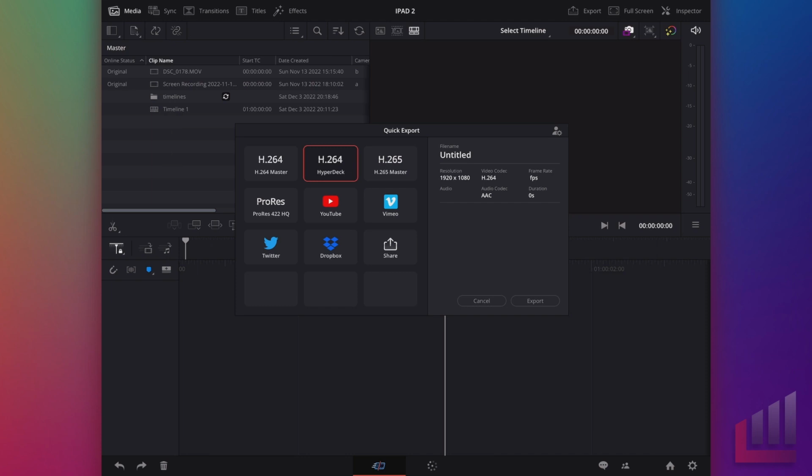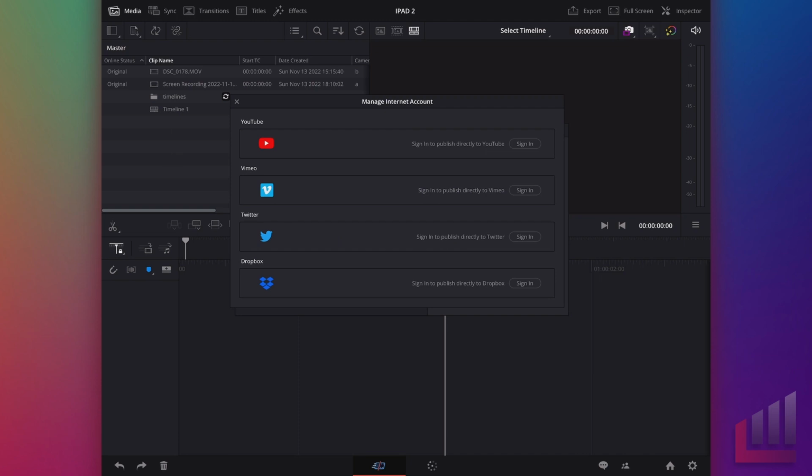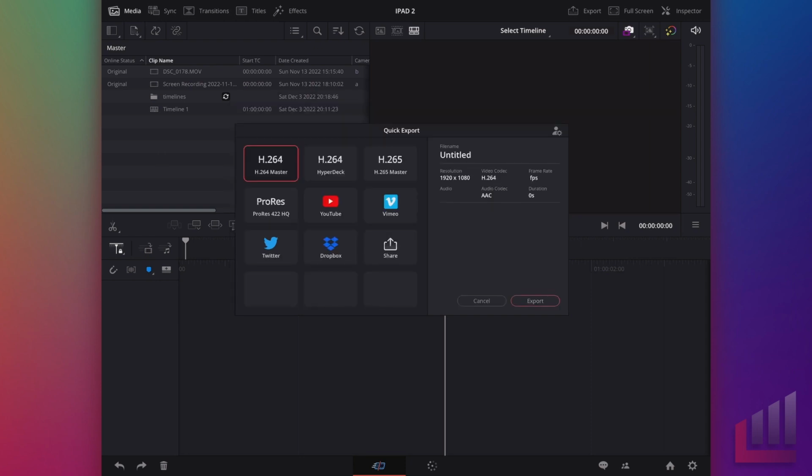Right now in the iPad version, you only get output to the formats that are available in Quick Export, which means you can't really go in and set your own export presets for it. You can export directly to YouTube, Vimeo, Twitter, or Dropbox if you sign into those services. And you can make H.264, H.265, and ProRes files locally on the iPad.